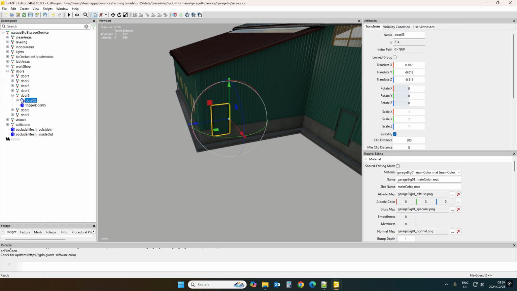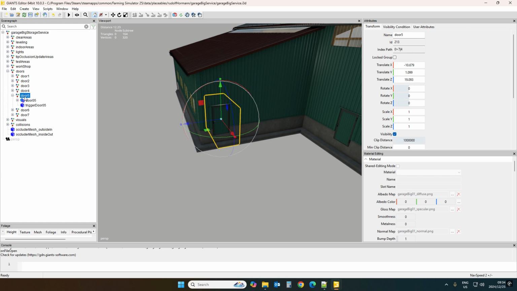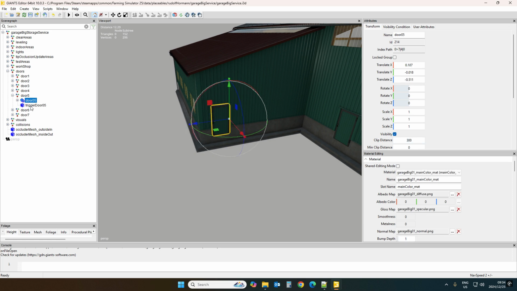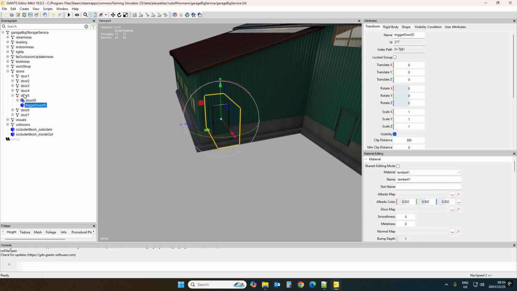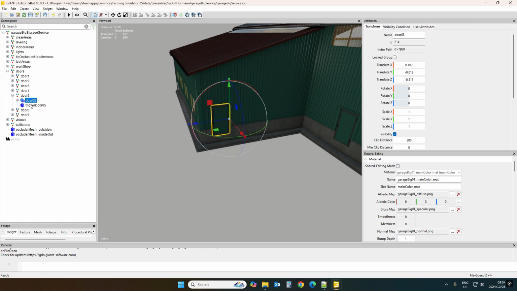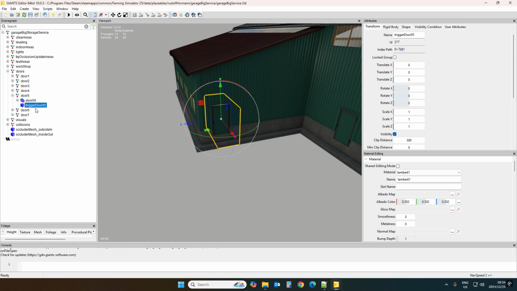And the order how they are situated is very important. So you've got your main transform for the door. The moving parts separated from the trigger. And the trigger is just in the main transform. So you've got two parts in the main transform, the moving parts and the trigger. If you organize your things like that, you will almost always have no problems.